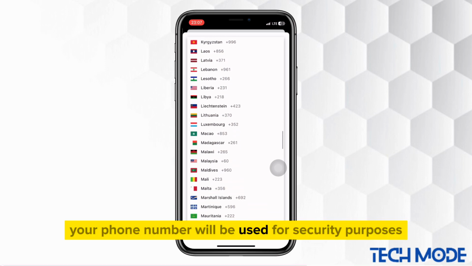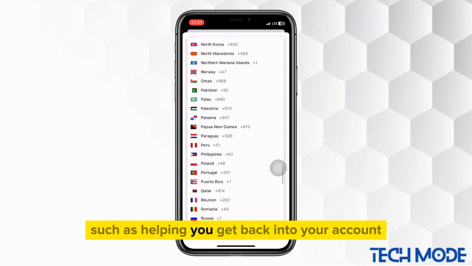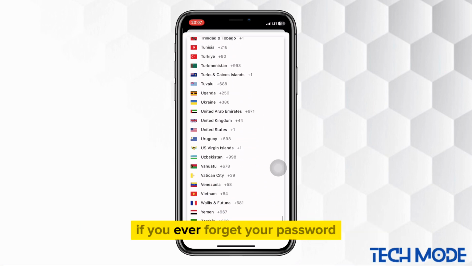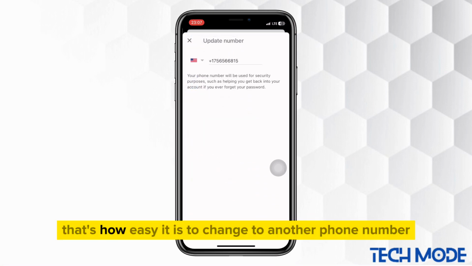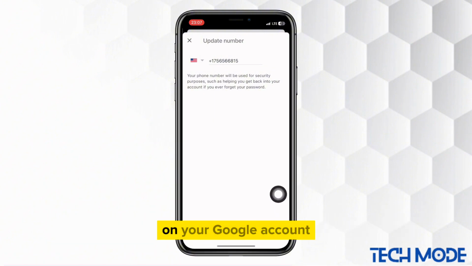Your phone number will be used for security purposes, such as helping you get back into your account if you ever forget your password. That's how easy it is to change to another phone number on your Google account.